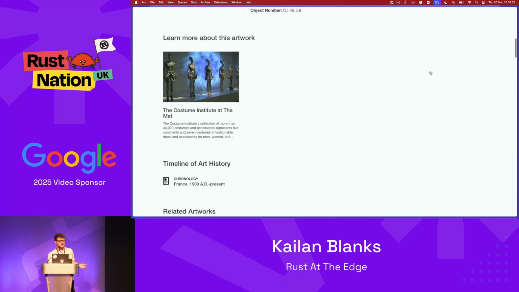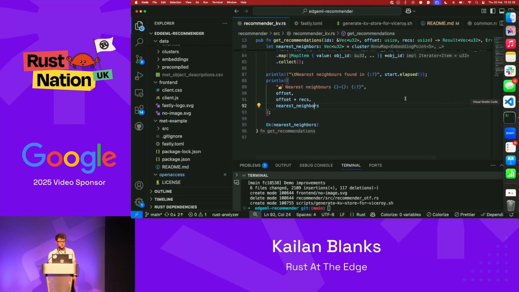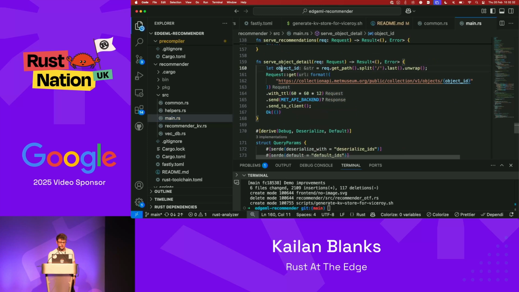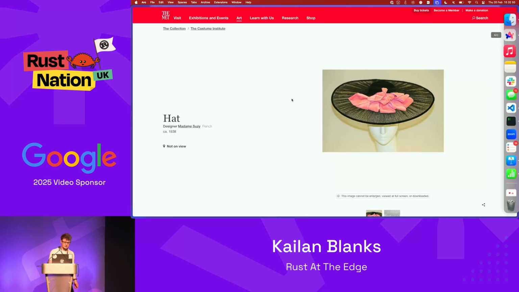But we can go in and actually reduce the load on the Met's backend as well. And that's exactly what we've done when we load the object details. We're setting a TTL on the request. And what that means is when the Met responds to us with the details of an object, Fastly is going to cache that for this period of time. So any further requests coming in aren't going to go to the origin. They're going to be served to the user instantly. And that's why the page is loading so quickly.